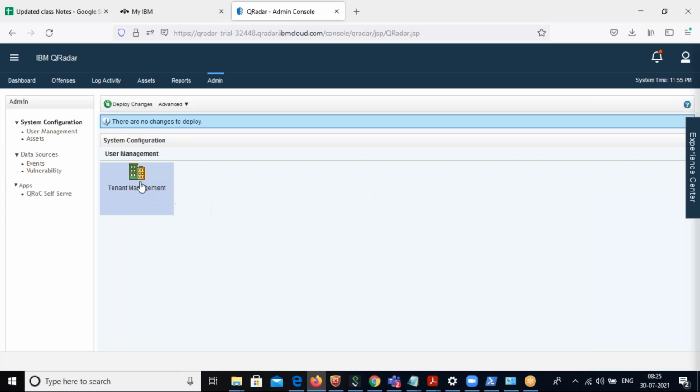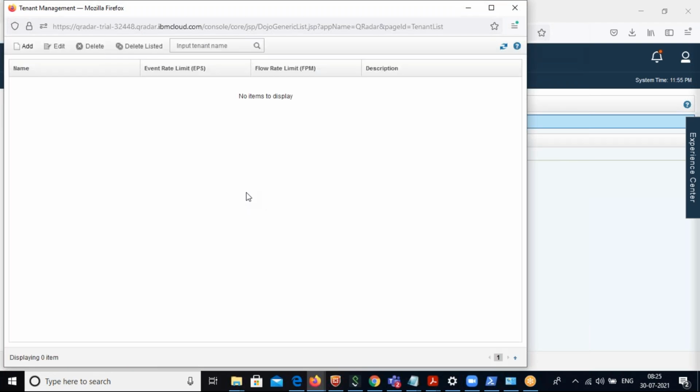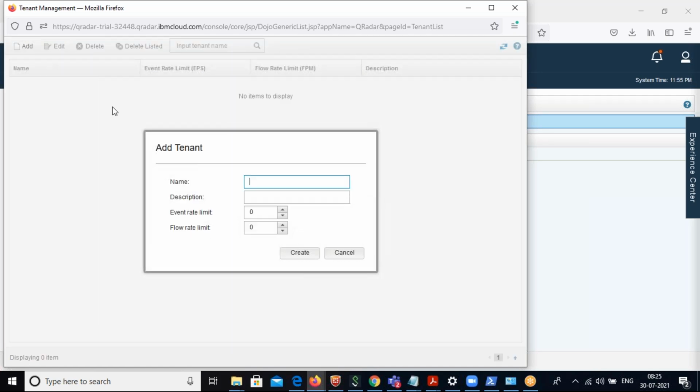Tenant management means, as I said, your office is in multiple locations, multiple continents, or multiple offices. In that scenario, you have to define the name of the location, for example Bangalore. The description is Bangalore data center. Event rate limit is how many events are generating, for example 1000. Then the flow rate limit, for example 1500, and create.